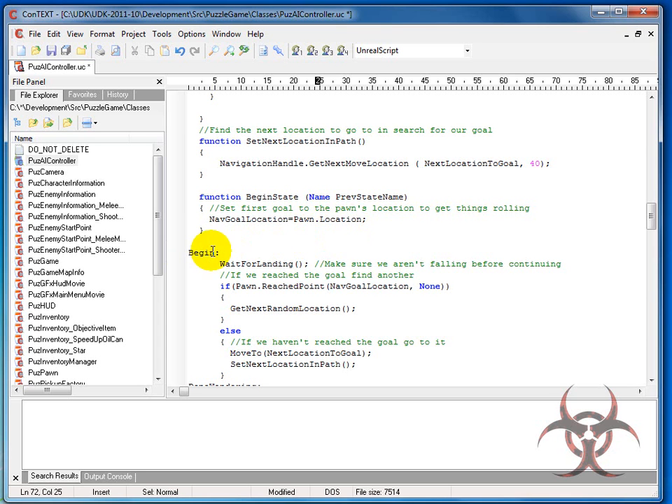If you look at our begin label, the first thing we have is wait for landing. So if the pawn's falling for some reason, we want to make sure he's landed before we do anything else. And then it says if the pawn.ReachedPoint NavGoalLocation none, so if the pawn has reached the goal location, which we set here, then go ahead and call function GetNextRandomLocation. The none here is the pawn's anchor point, which we don't have to worry about anymore since we're using a navigational mesh, at least not in this situation.